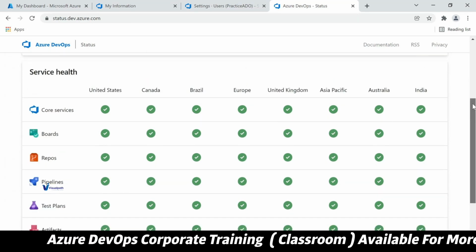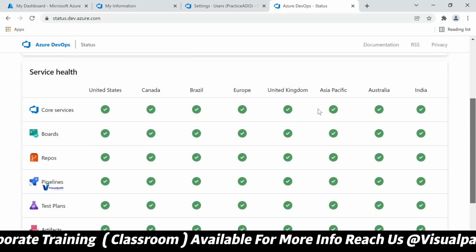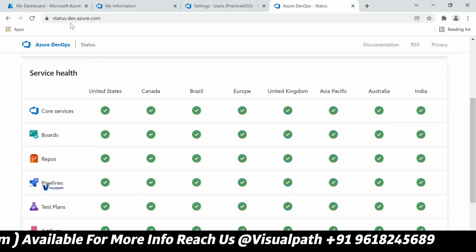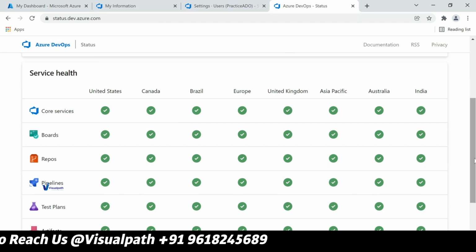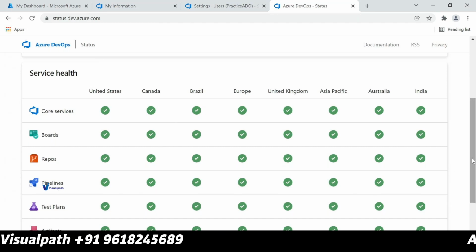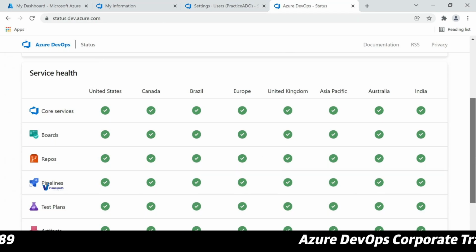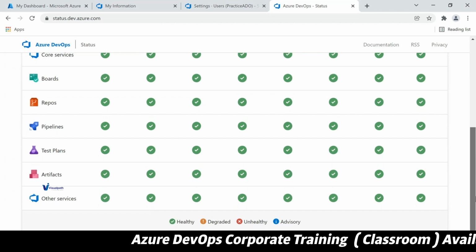If somebody asks you how do you find out whether the ADO service is healthy or not, simple answer is you need to go to status.dev.azure.com, and if everything is green, that means every resource and every ADO service is working fine. If something is not green, that means Microsoft is experiencing some technical challenges with the respective ADO service.